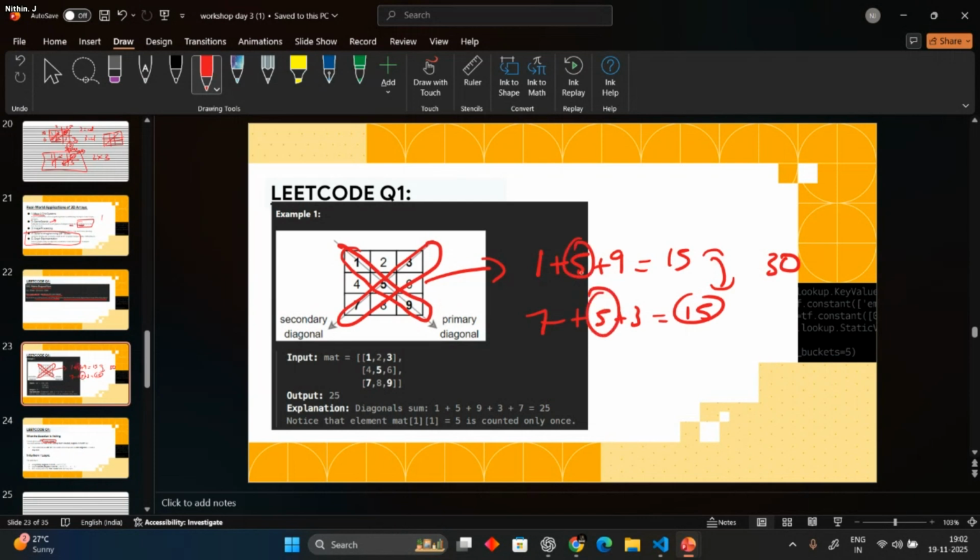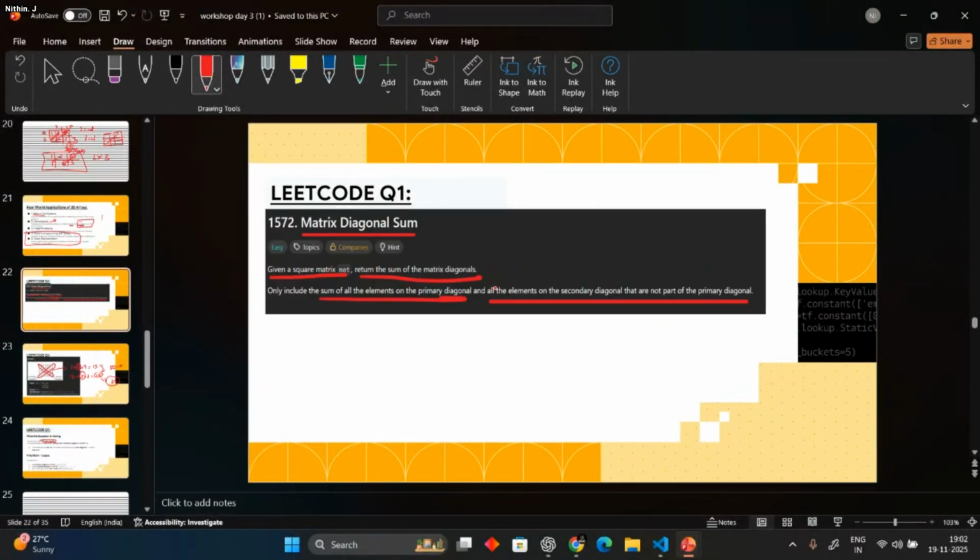What they are basically saying is that whenever we have this intersection element, we need to count it only once. That means I need to subtract the extra 5 that I counted and give the answer, that is 25. So we need to count this 5 only once. That is the meaning of this line: all the elements on the secondary diagonal that are not part of the primary diagonal. So this is what this line means.